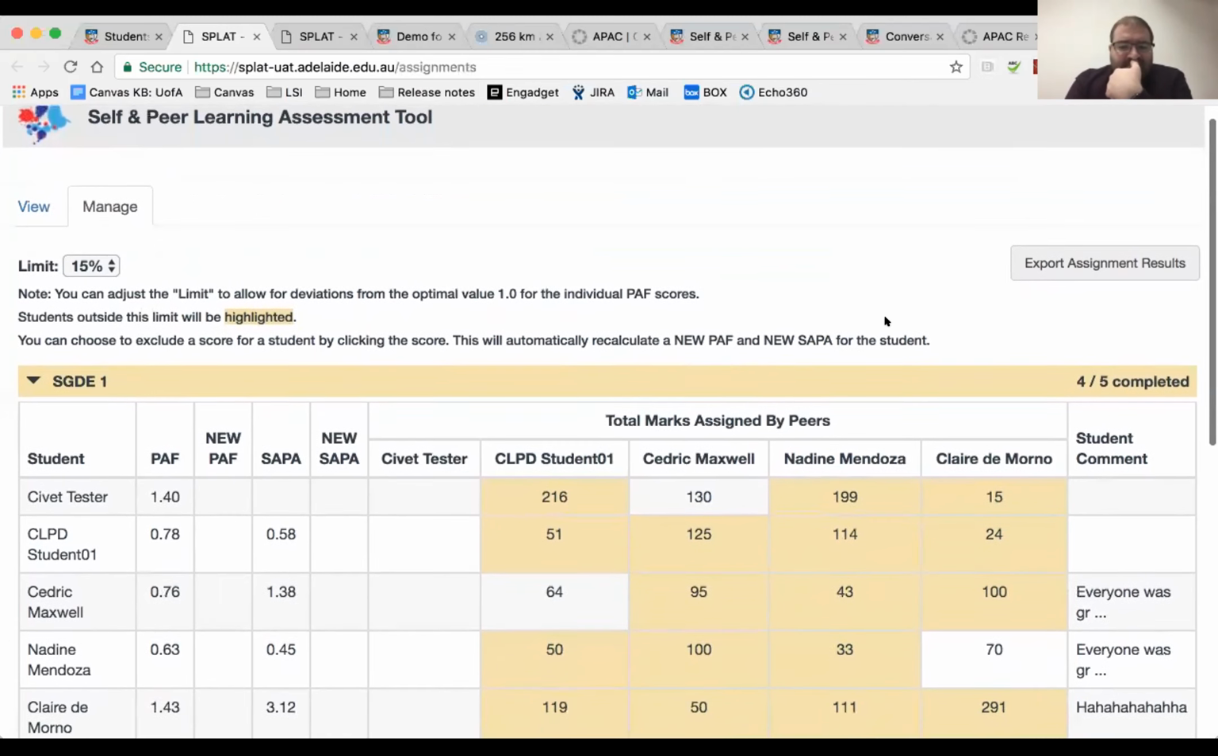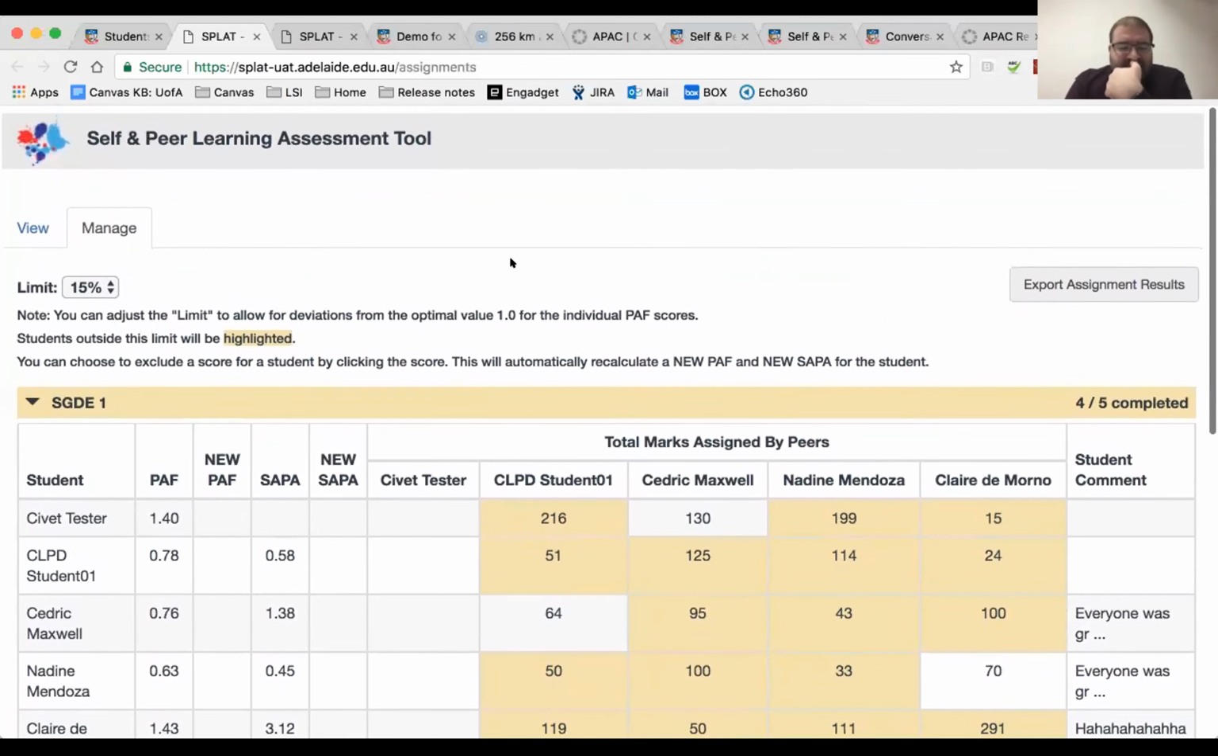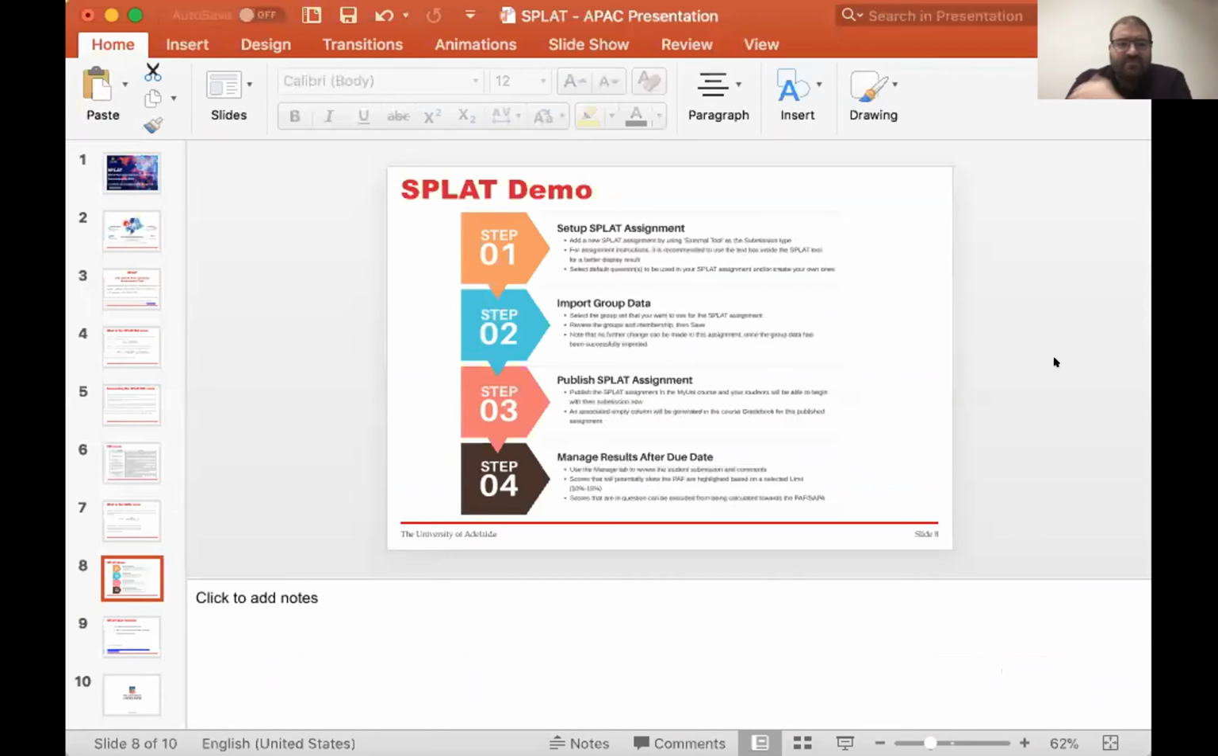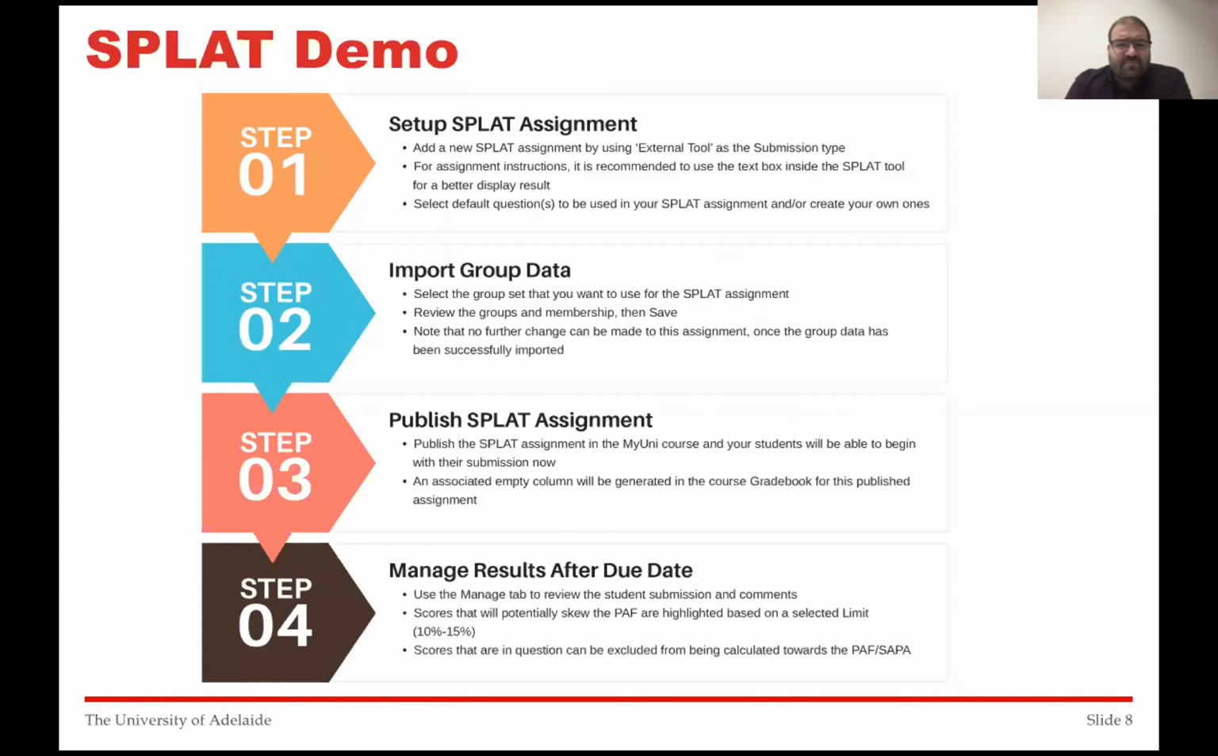So that's a very quick overview of how the tool works. And if I just very quickly get back to PowerPoint. So that last bit I showed you was at step 4.